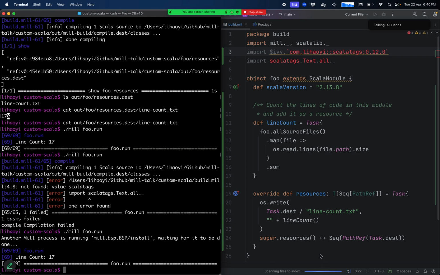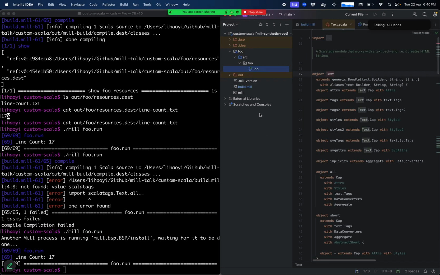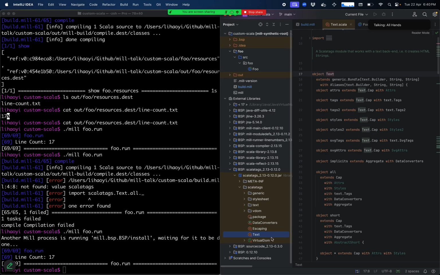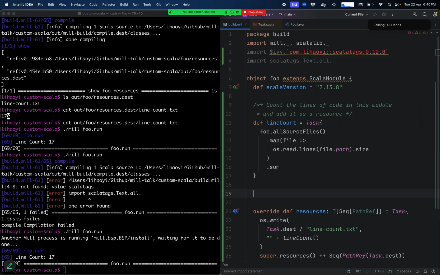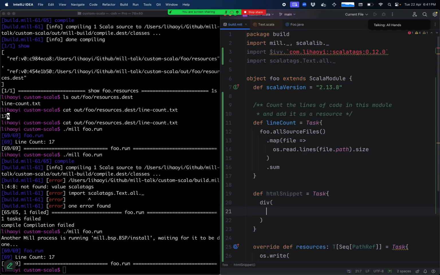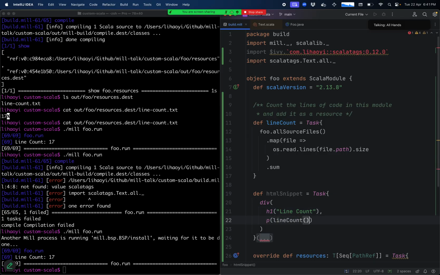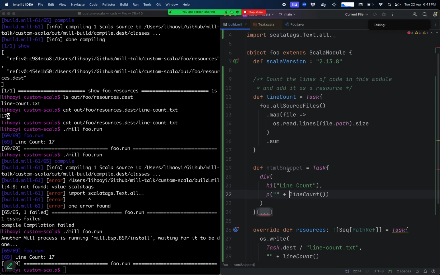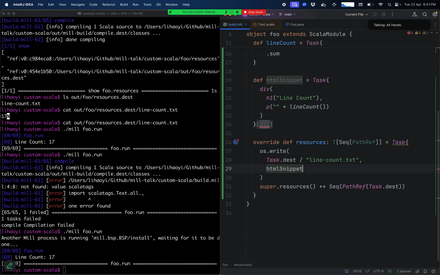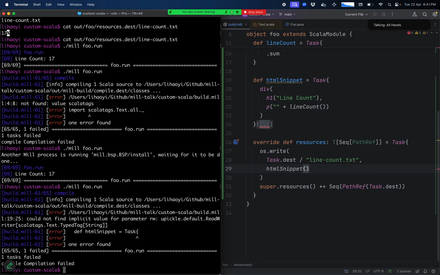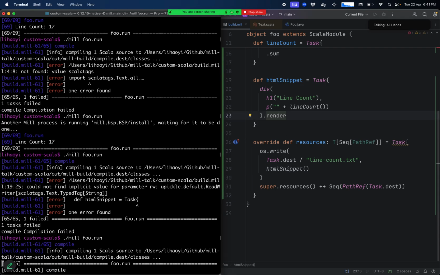The console's waiting for IntelliJ. Okay, so now IntelliJ is reloaded. You can see it's now recognized. I can jump to it. I can show it in my IntelliJ external libraries, and I can start using it. For example, def htmlSnippet equals a task. Let's say a div, h1 like line count, and a paragraph, line count as a string. And if I put my HTML snippet here instead of the raw line count, and I do foo.run, oops, I need to call render because I need to make a serializable, JSON serializable value.